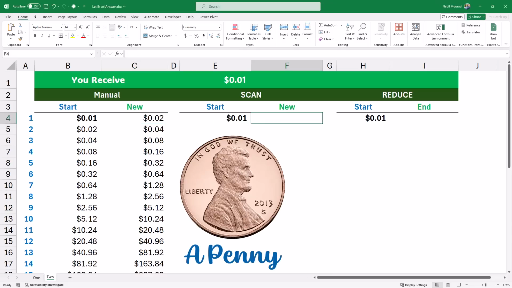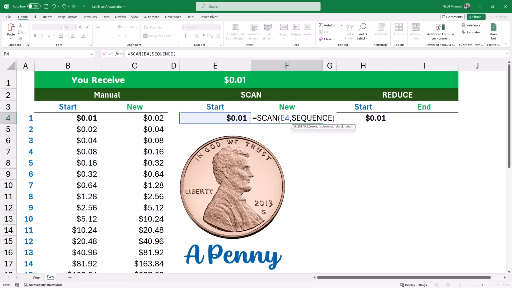So in cell F4, I want to create a scan function that keeps multiplying the single penny by 2, 30 times. So I type equals scan. The scan function requires an initial value which will be cell E4. I type a comma. What's the array? It's the array of incremental numbers from 1 to 30 for which I use a sequence function. I type sequence and then I type 30. I close the bracket for the sequence function, and now I need a lambda function.